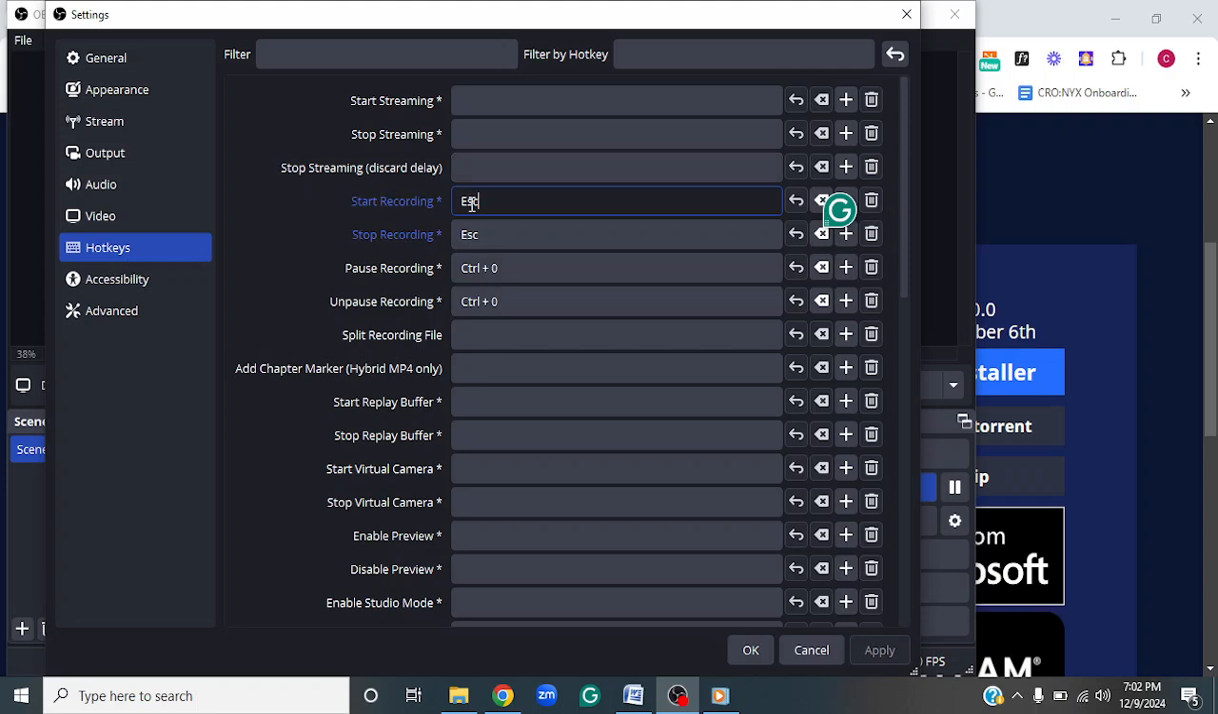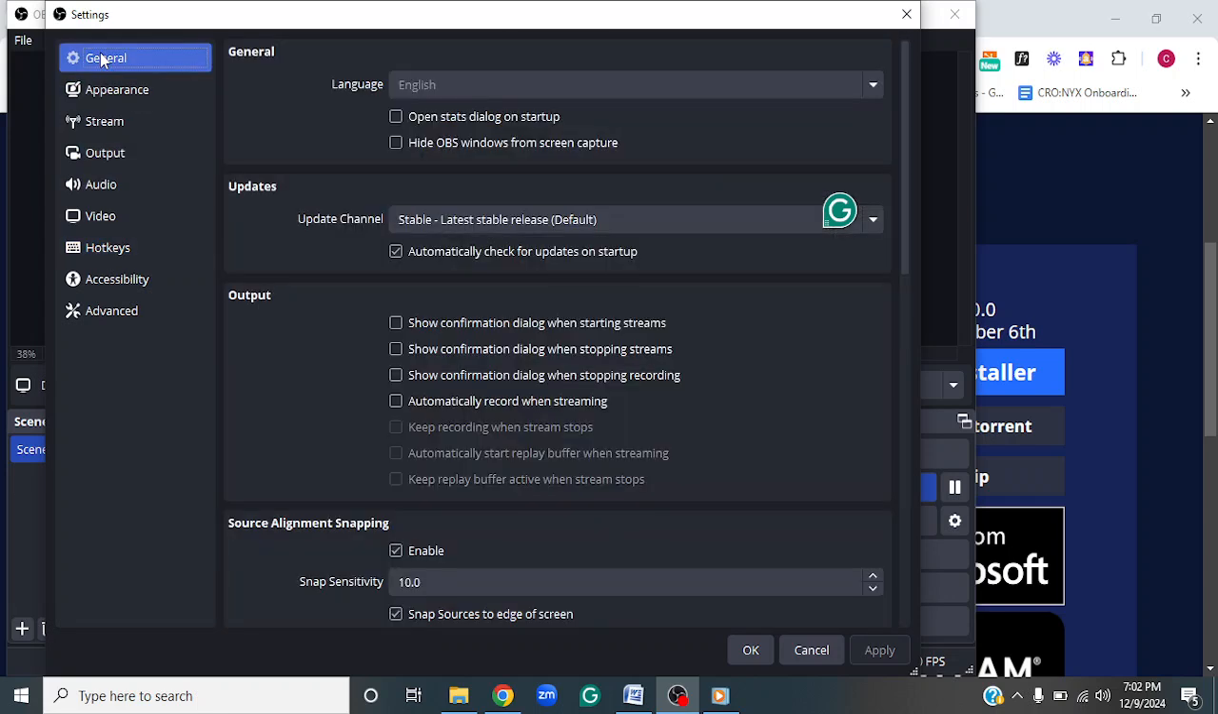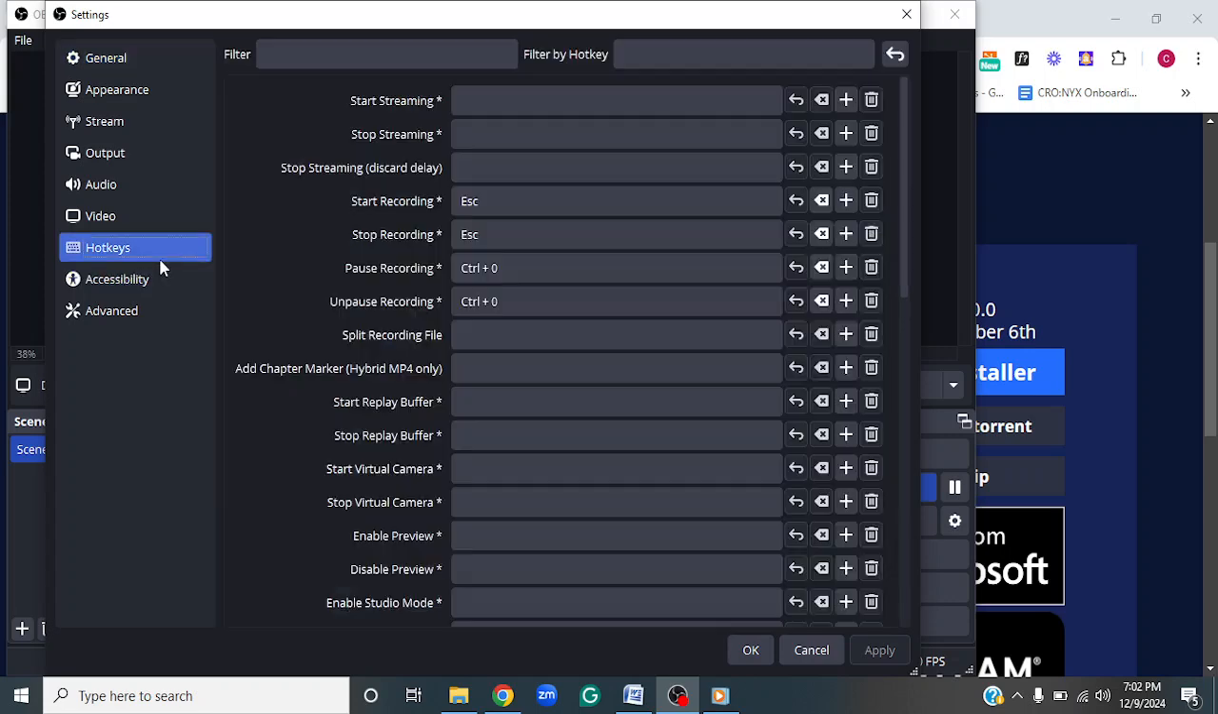I have hotkeys for the escape button. So when I click escape, I start and stop my recording, and I use the hotkeys to pause recording. So this is something that you're going to want to do for easy access. And there's the general setup and so forth. For me, I didn't have to do much setting because it comes already custom set and the setting works for me. So all I have to do is add my hotkeys.